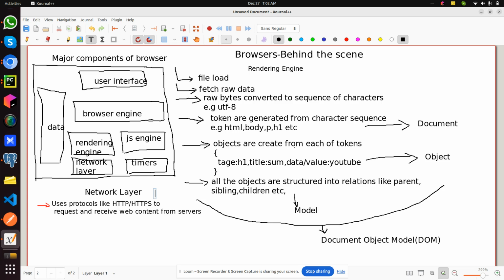So simply we see the web page open in front of us. But how does that web page get opened in front of us? That's the thing which we will be discussing in the rendering engine.